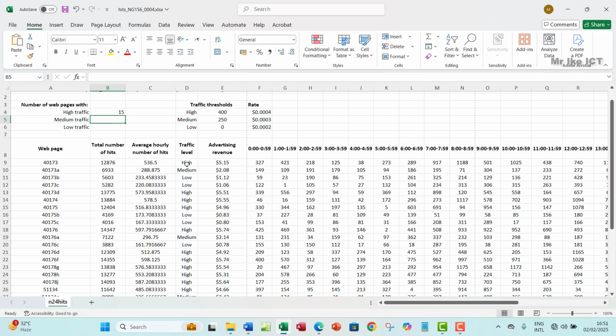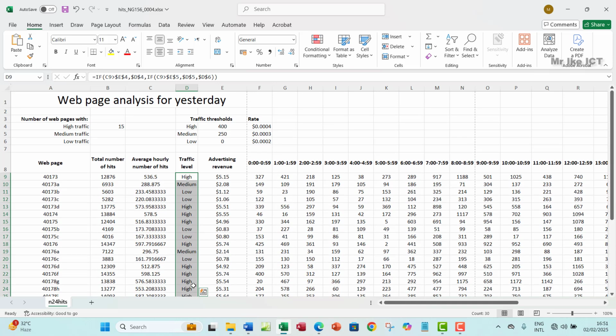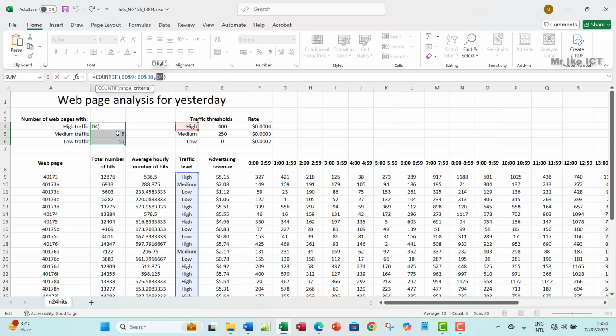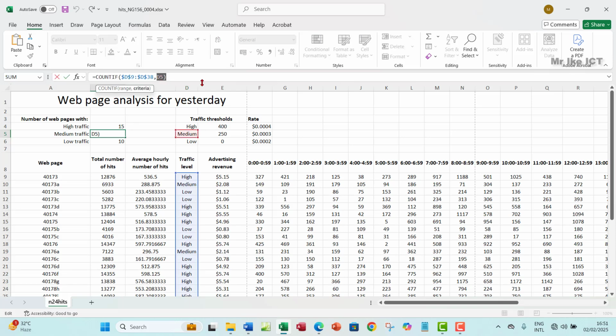So within this particular range, it has about 15 highs, right? So I'm just going to replicate this formula so that this will keep on changing whenever it goes down, right? So now I have medium traffic, medium 5, and I have 10 lows, right? So here, medium is contained in cell D5, and then you can see cell D5, so everything is correct here.